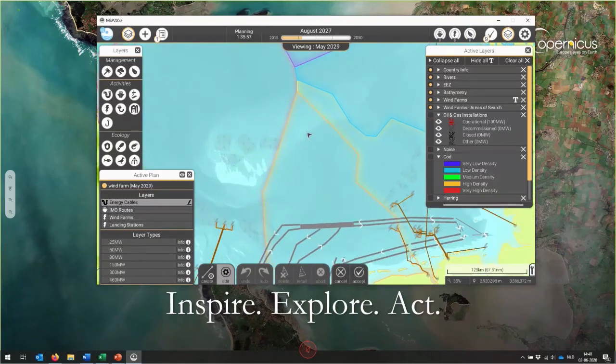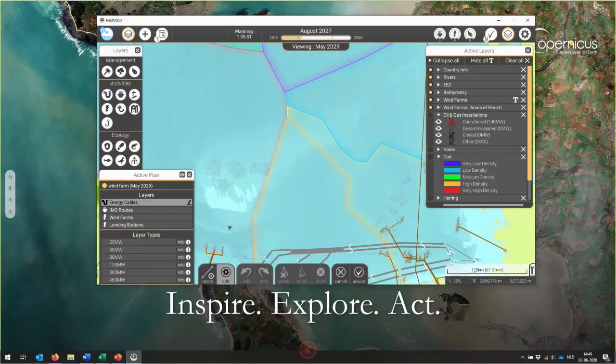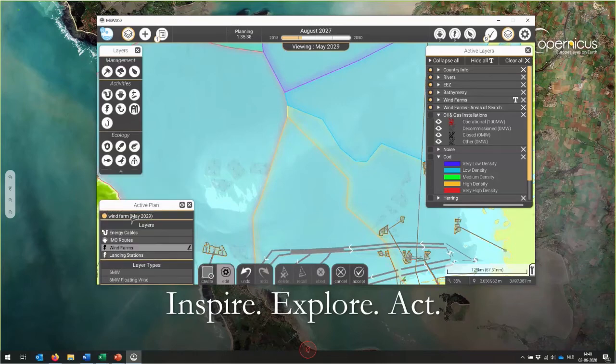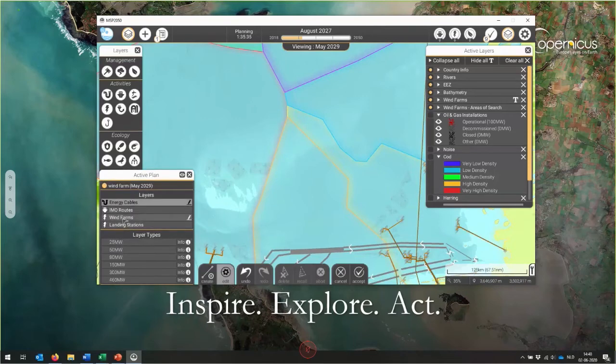Feel free, for all the people who are joining in, to draw whatever you want. I'll just quickly show how you do it. You're in your plan, you're in editing mode, so you can just click on create. And here you can select the layers you want to create a shape with. So you do need to select wind farms over here, if it's not selected, and then click create to start drawing up an actual wind farm. Otherwise, you'd be drawing an energy cable, for instance, if that's selected. But I'm selecting wind farm.